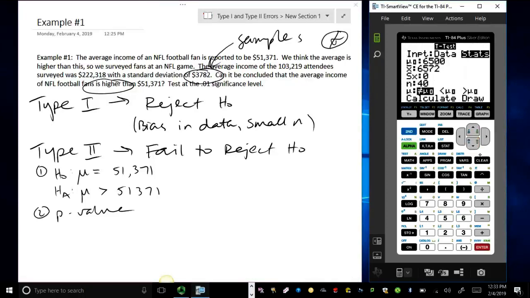I do have stats, don't have data. The hypothesized average is 51,371. And the sample mean that we found was 222,318. And we decided that was a sample standard deviation of 3782, with a pretty big sample size there of 103,219. We think it was higher, so I'm going to choose the greater than symbol here.